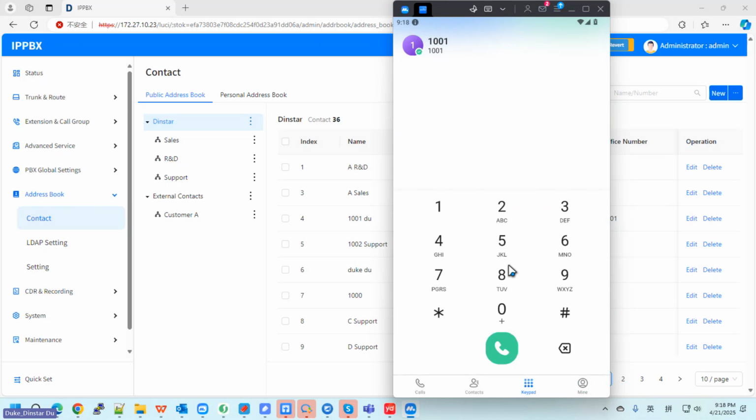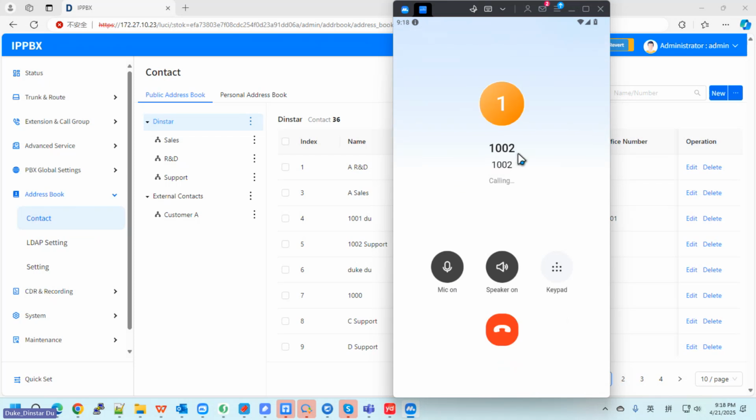Okay, let's try an outgoing call. Try to dial the online extension 1002. Because the app is installed in the virtual machine, the internet connection might be a little slow, so please wait. Okay, now my IP phone is ringing. Now the IP phone accepts the call.